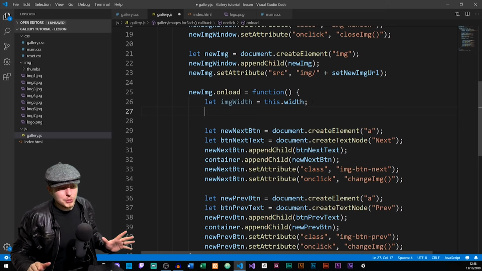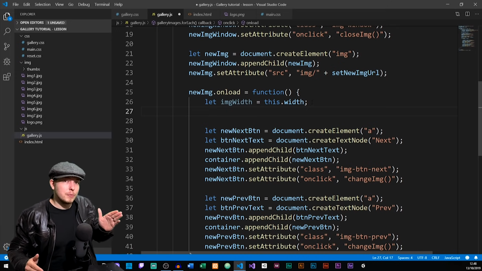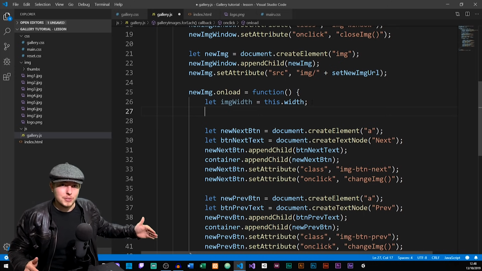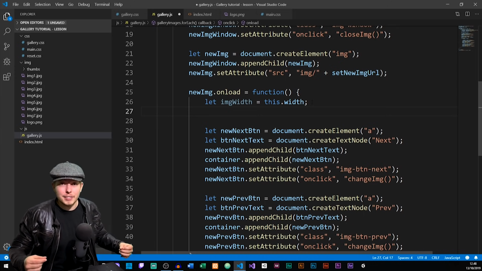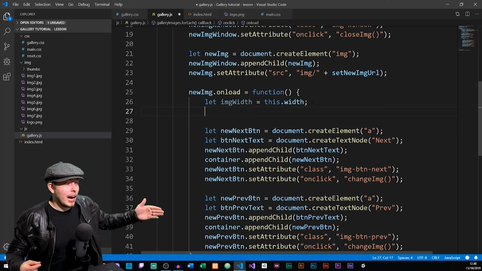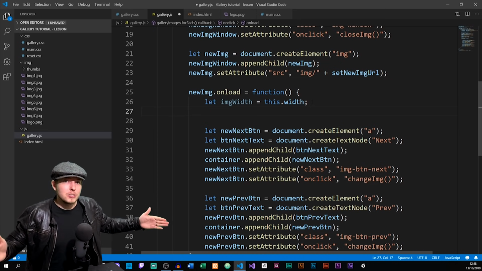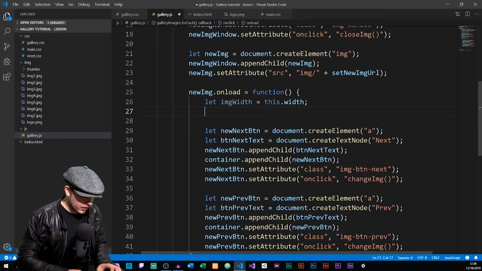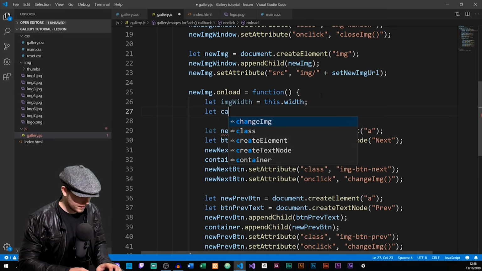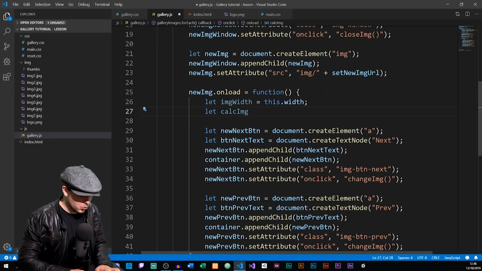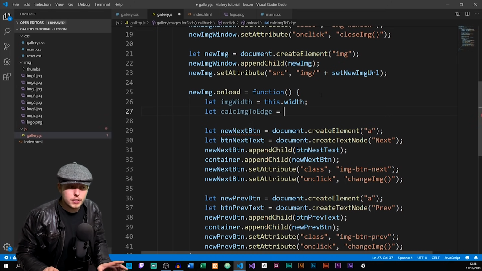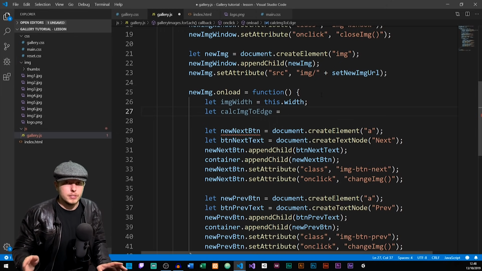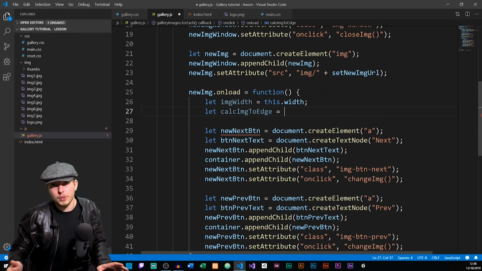So now what we're going to do is we're going to get the actual distance from the image to the edge of the browser. Because when we create these buttons and actually style them, we need to tell the styling how far from the edges the buttons should go. So depending on how wide the image is, they might need to move in further or not as far. So what we're going to do here is I'm going to create another variable. I'm going to call this one calc image to edge. And then we're going to set this one equal to a calculation, because now we need to calculate the distance from the image to the border of the browser.